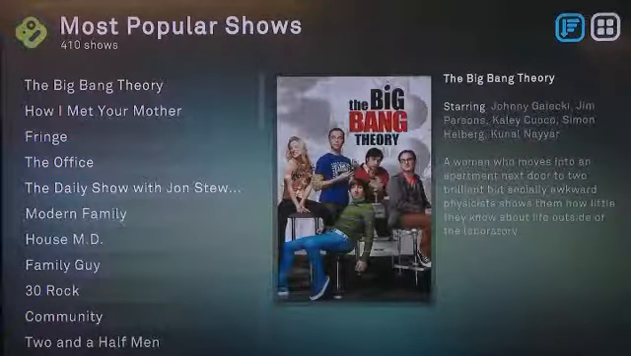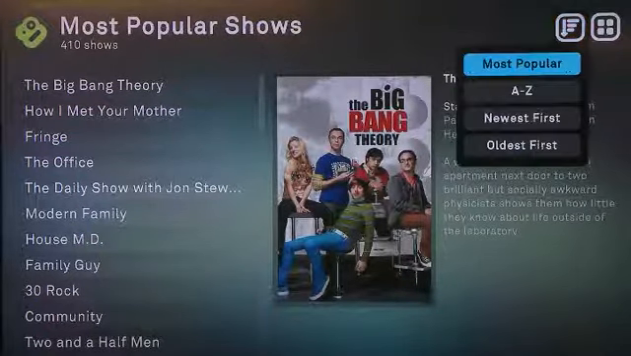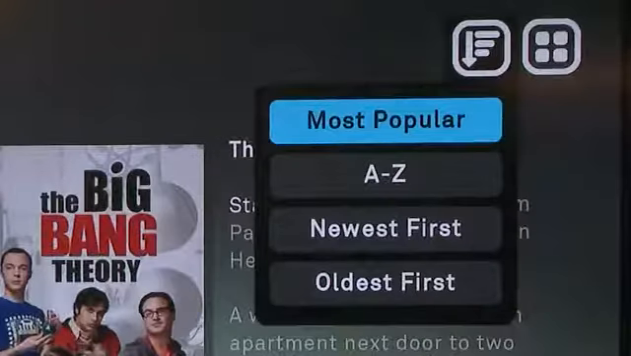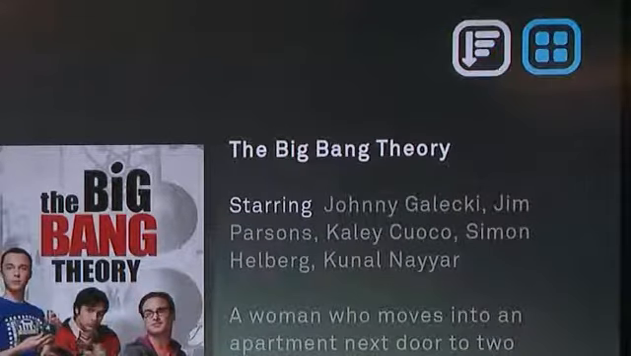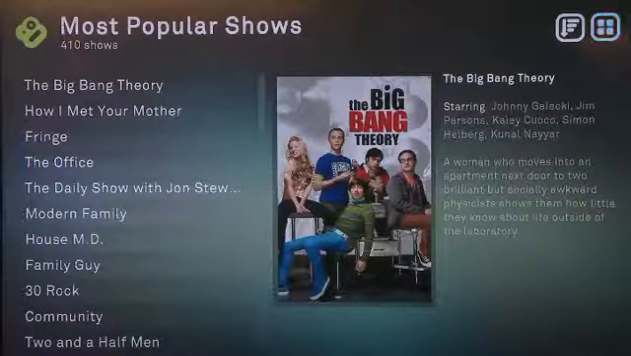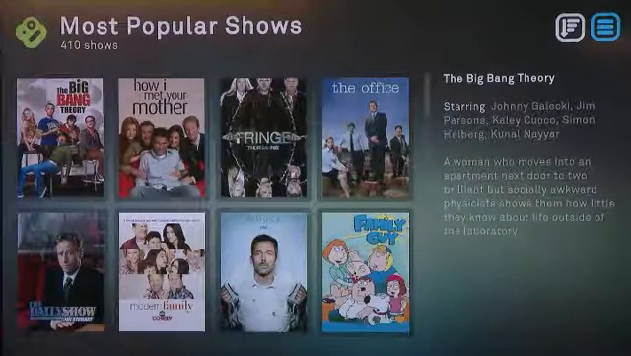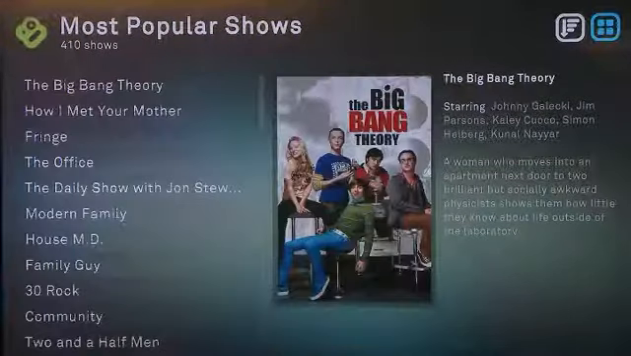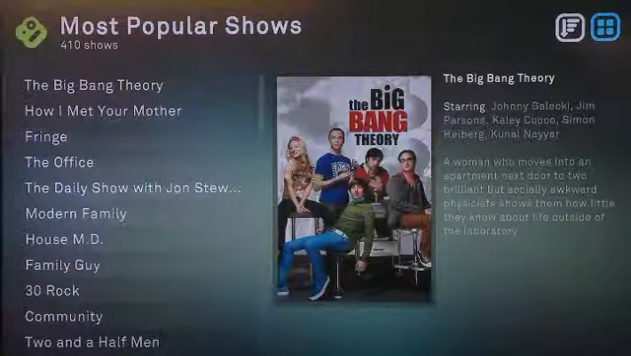and use one of the icons here for sorting. So this one actually gives you various options for sorting. You can sort by most popular, alphabetically, newest first, or the oldest first. If you want a slightly different view, you can choose the other icon at the top right-hand corner of the screen, and that changes you between tiling and list mode. So right here we have tiling, and here we have list. So depending on which way you prefer to interact with your content, you can change that here.